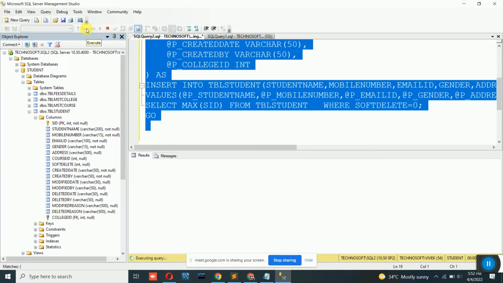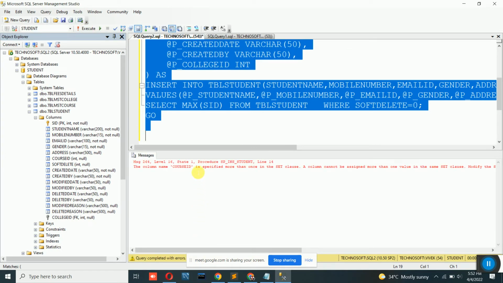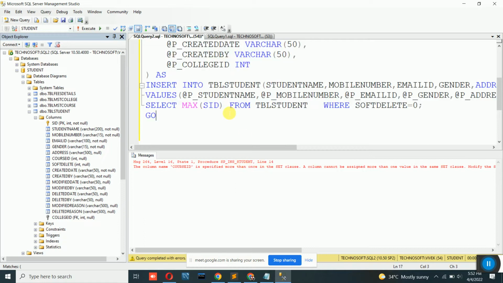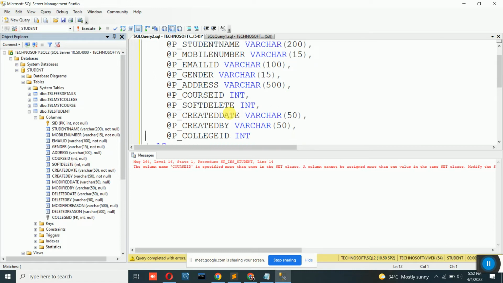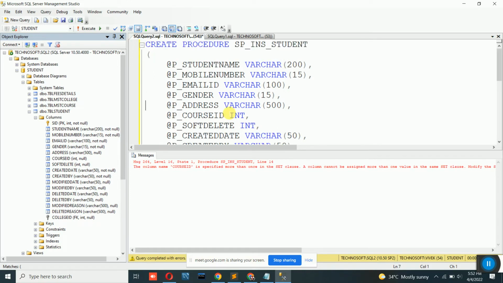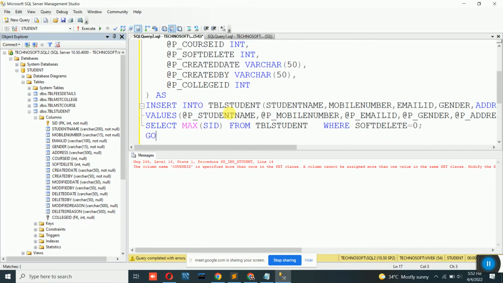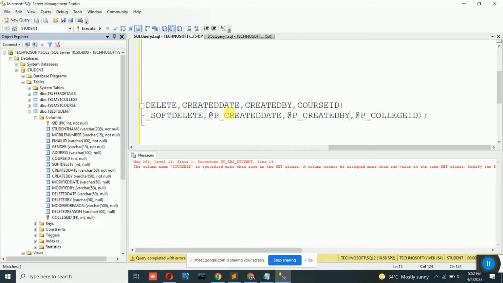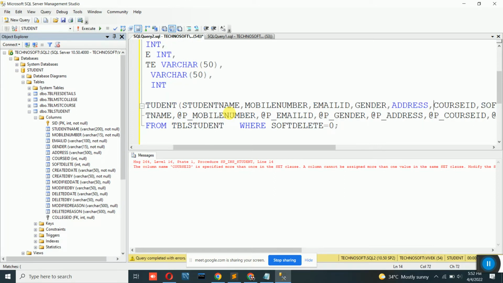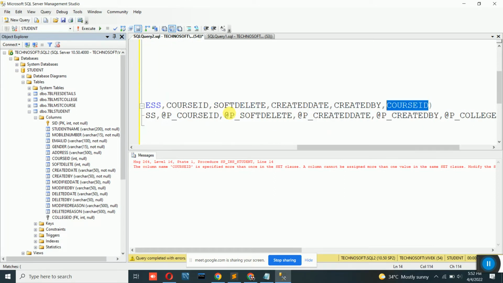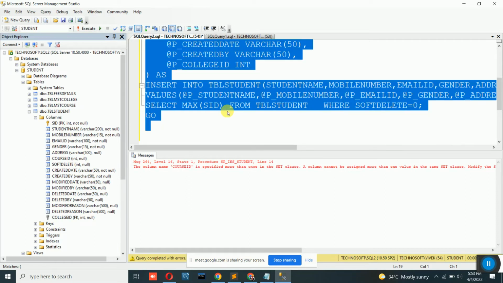Now execute the query. It is executing the query and it shows an error. In the set clause, it says we have 2 course IDs. Let me check with that. Select course ID and then it is college ID. Maybe while inserting college ID. Okay, let me check. Student name, mobile number, email ID, gender, address, course ID, created by. So here actually instead of college ID, it was course ID, so it was giving the error. Okay, now we have checked it, it is fine.